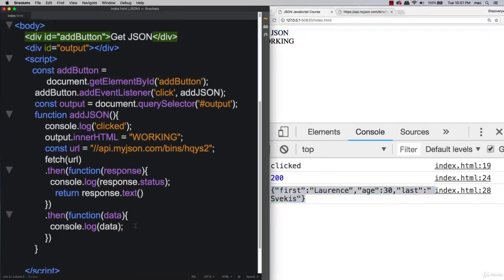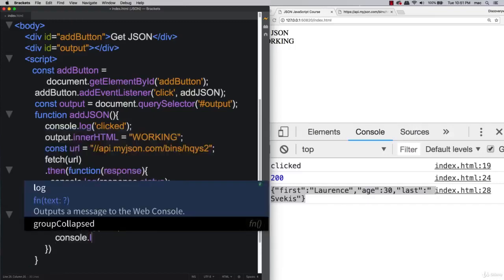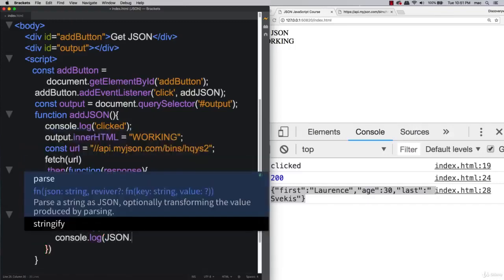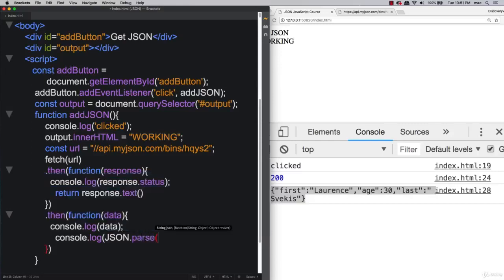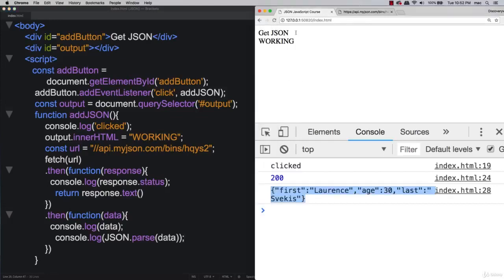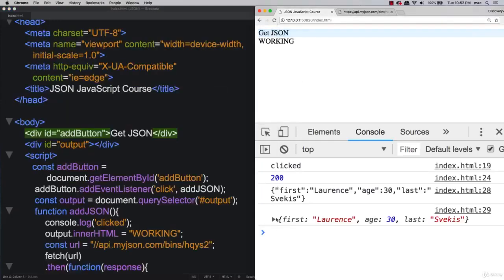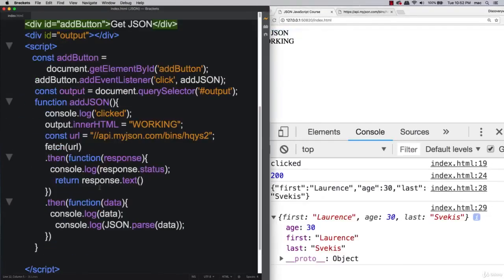And of course now if we wanted to, we could parse that data. So we could do a console log. As we saw earlier, we can do a JSON parse and take that data and parse it out. So again, try that one more time, and we parse it, and then we've got it within a usable format.